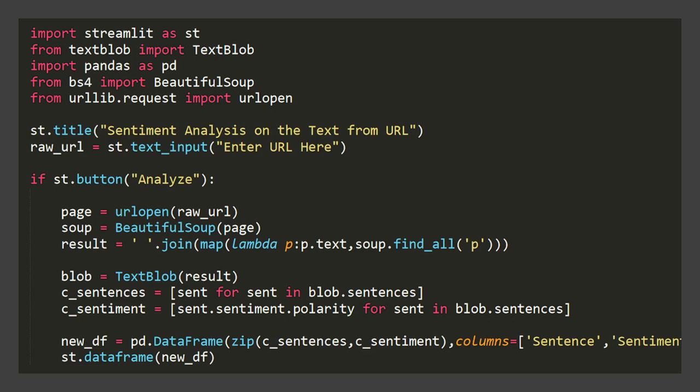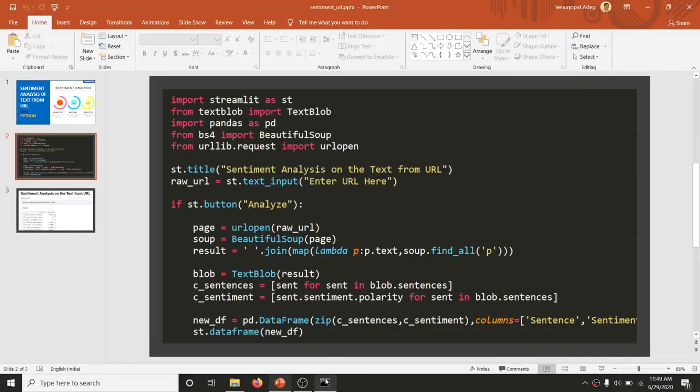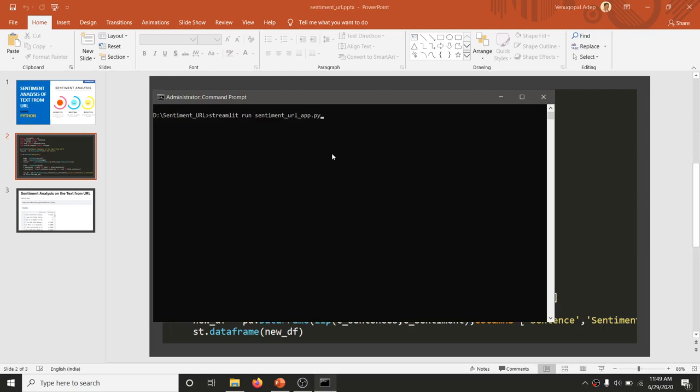So now that I have explained this program to you, I am going to try and execute it. For that, here I am going to use streamlit run sentiment URL app.py. So this should execute our program.